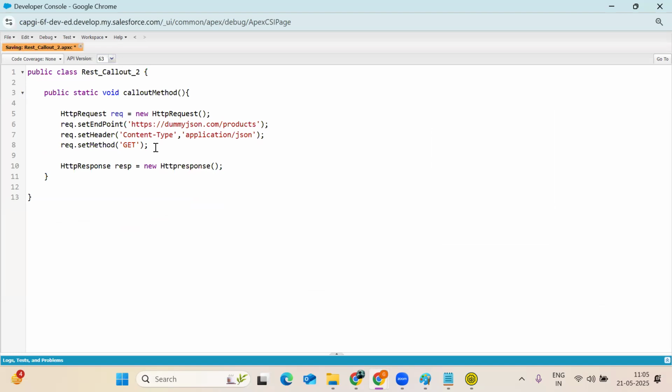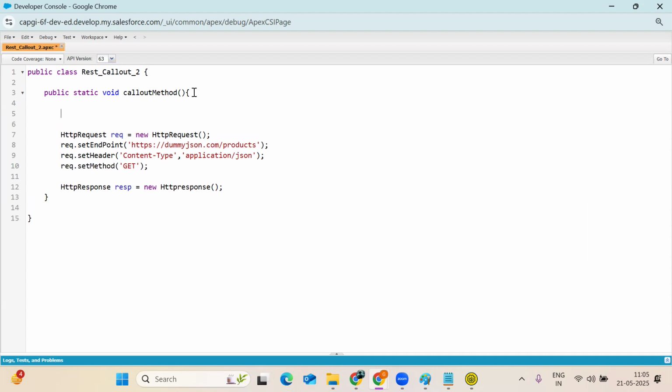When will we get the response? Whenever we send the request to the external system. How can we send the request to the external system? Which class will we use to send the request? Guys, can you tell me? The Http class. Good, the Http class.